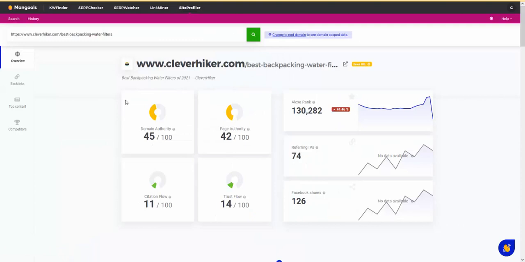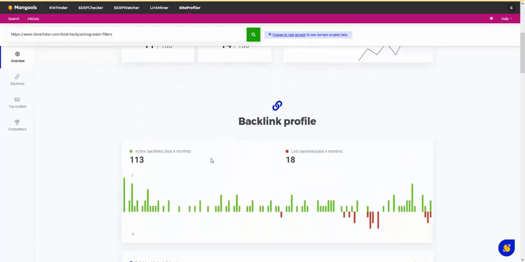Using the site profiler tool, I can look up individual pages of any site, and I can see the domain authority, which is a ranking by Moz that predicts how well a domain will rank. It's calculated by evaluating linking root domains, number of total links, Moz rank, and Moz trust. So you can see their page authority and so on.